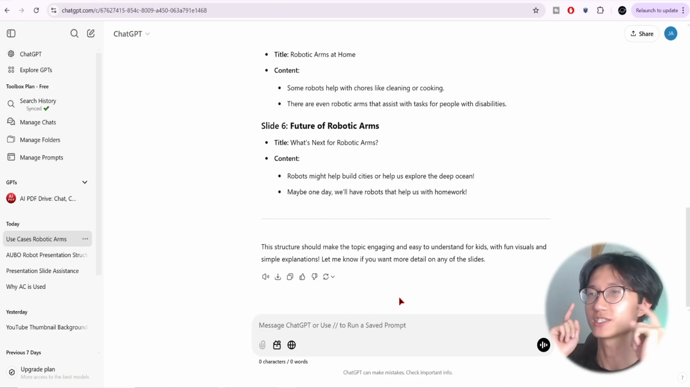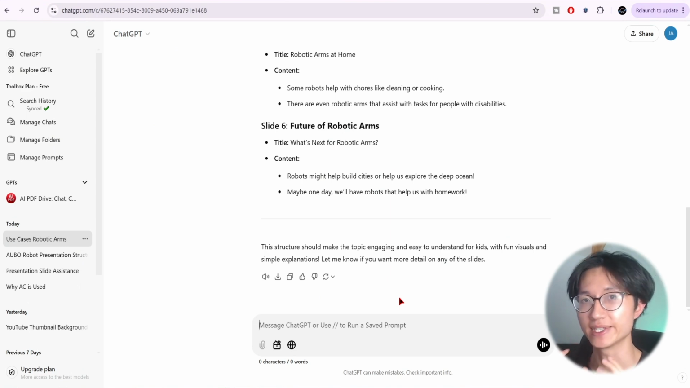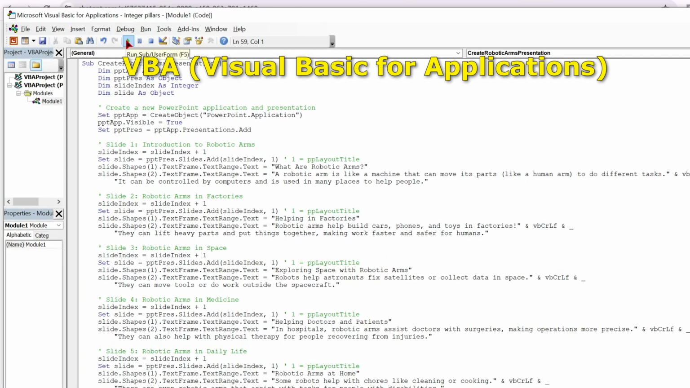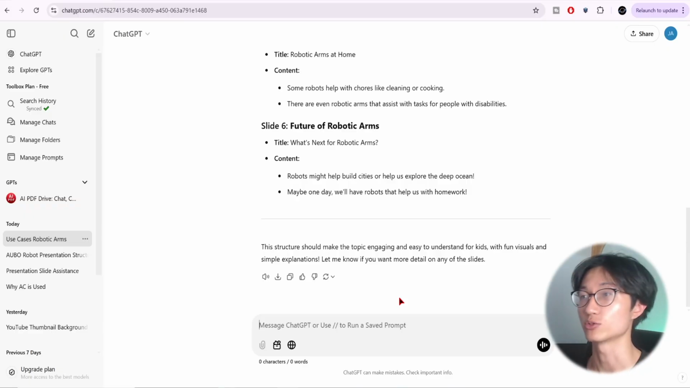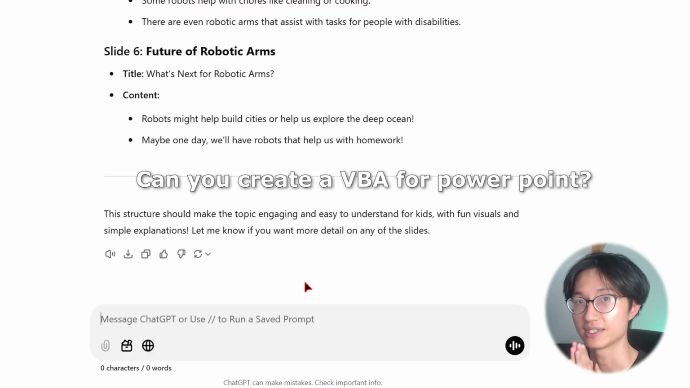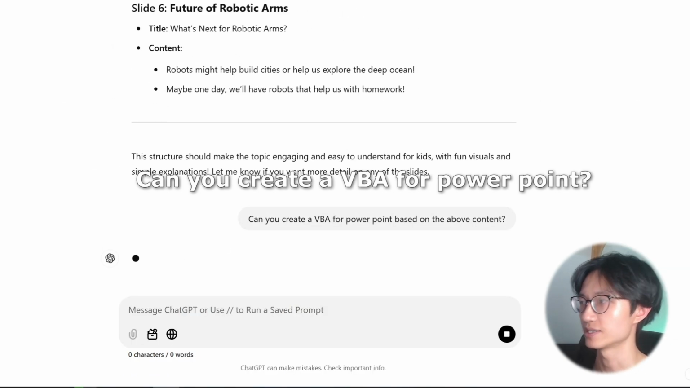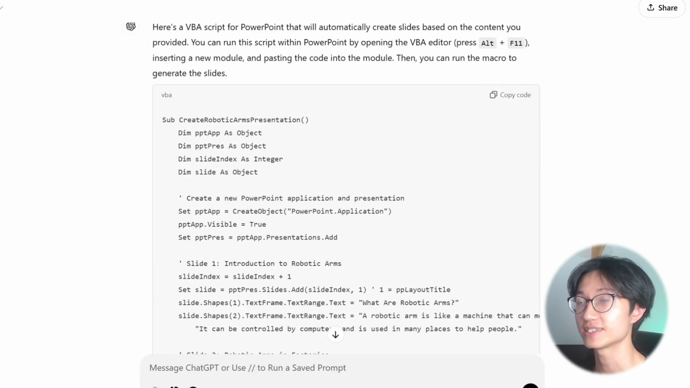Next, you need to tell ChatGPT to use this content and create a VBA for PowerPoint. VBA stands for Visual Basic for Applications. It is a script to automate different tasks within Microsoft Office applications such as PowerPoint. So we just want it to generate the code for me to create the content. It is really easy, and this is just how you do it. As you can see, this is the VBA script to put into PowerPoint.